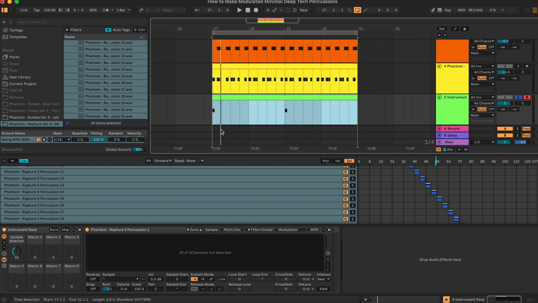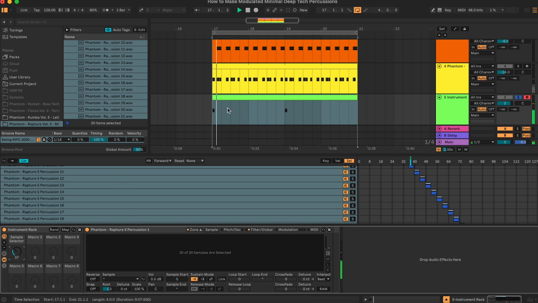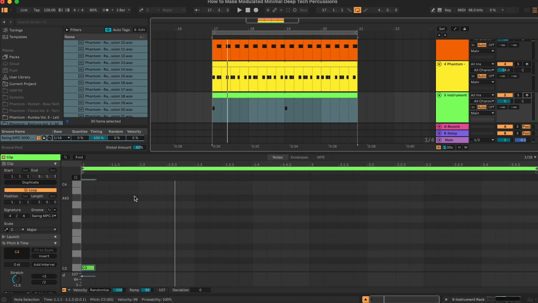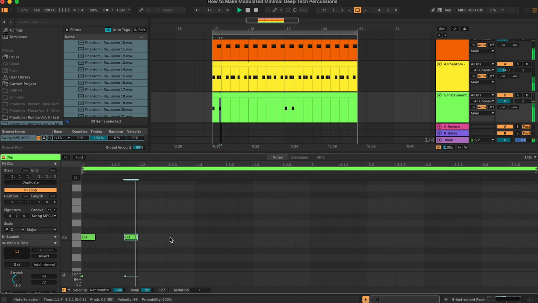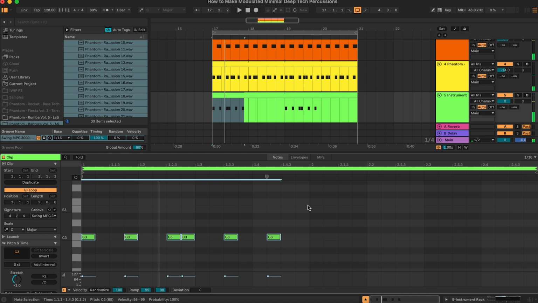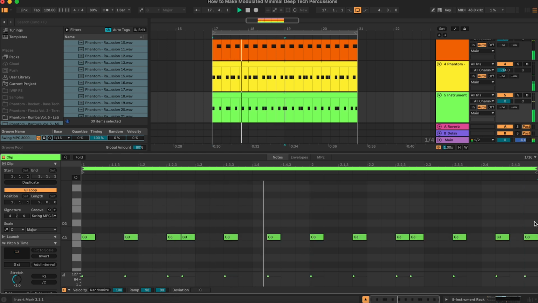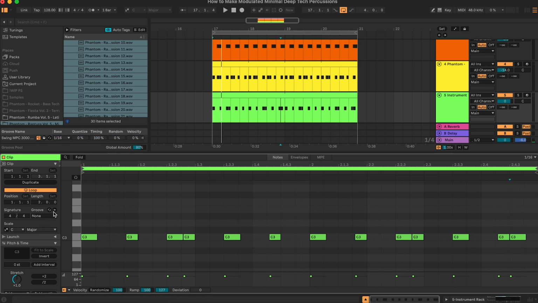What we're gonna do now is we're gonna simply write a pattern in C3, which will work together with the rest of the track. Obviously the groove is already applied, but we're gonna click the arrow here so we can visualize it better.